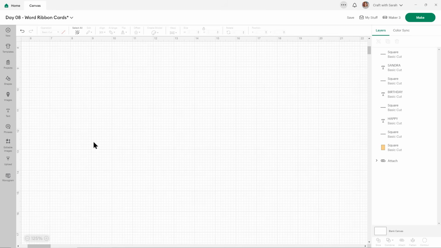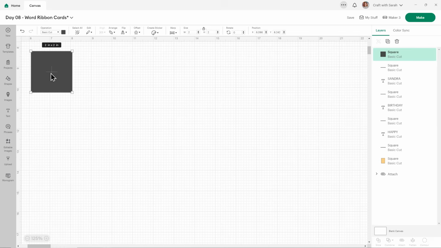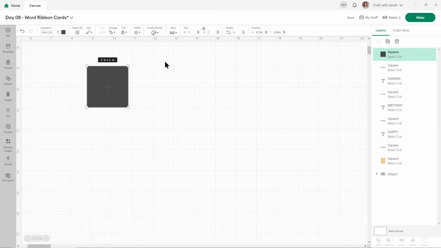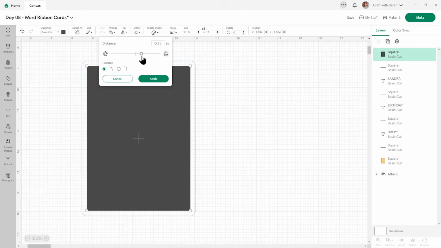Okay, let's go all the way down here so we've got a nice open space to work with. Go into Shapes and choose a square. This will be the front of the card that we'll add all the pictures to. So for mine, it needs to be 5 by 7 inches, but of course you can do whatever size card you want. To add the border on the inside, go into Offset and drag it down so that it's a negative offset and change it to the pointed corners option.